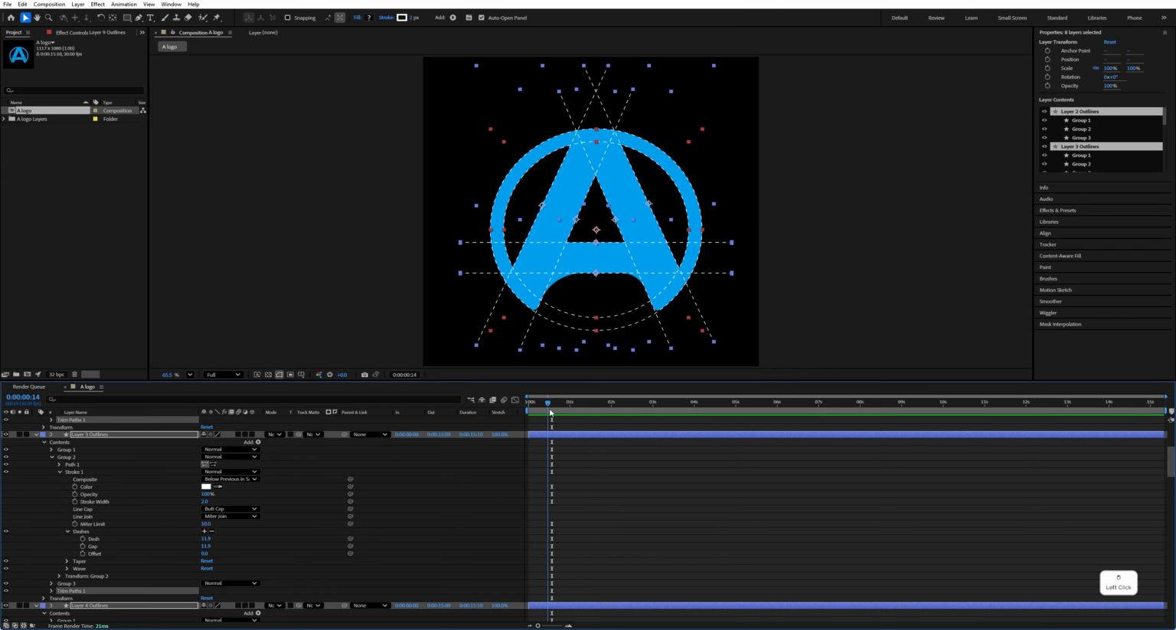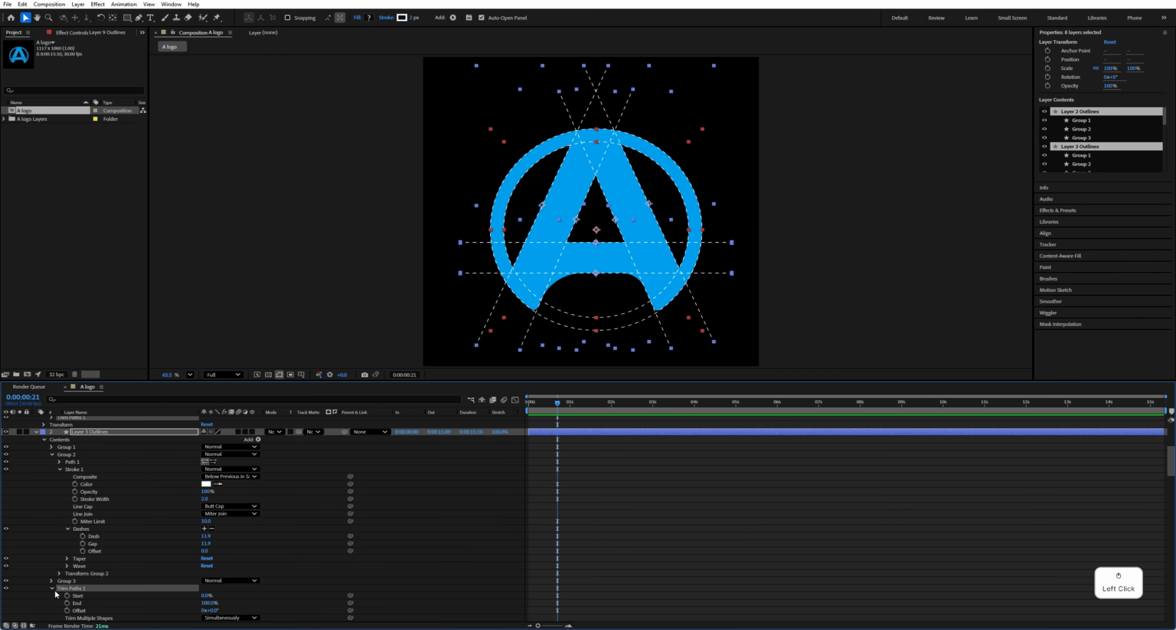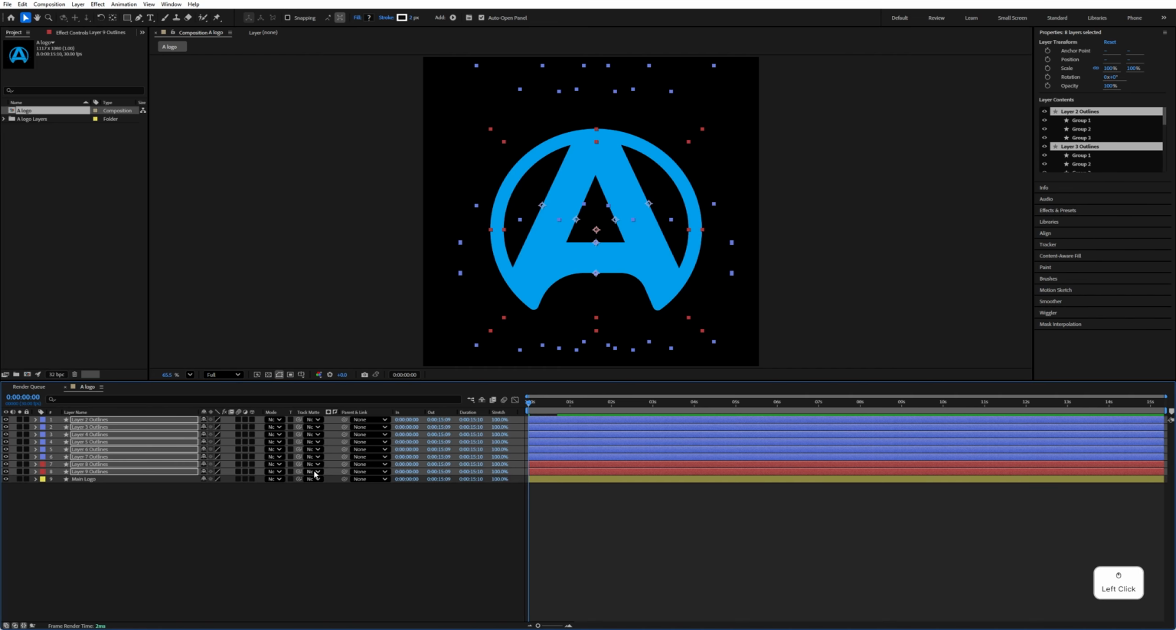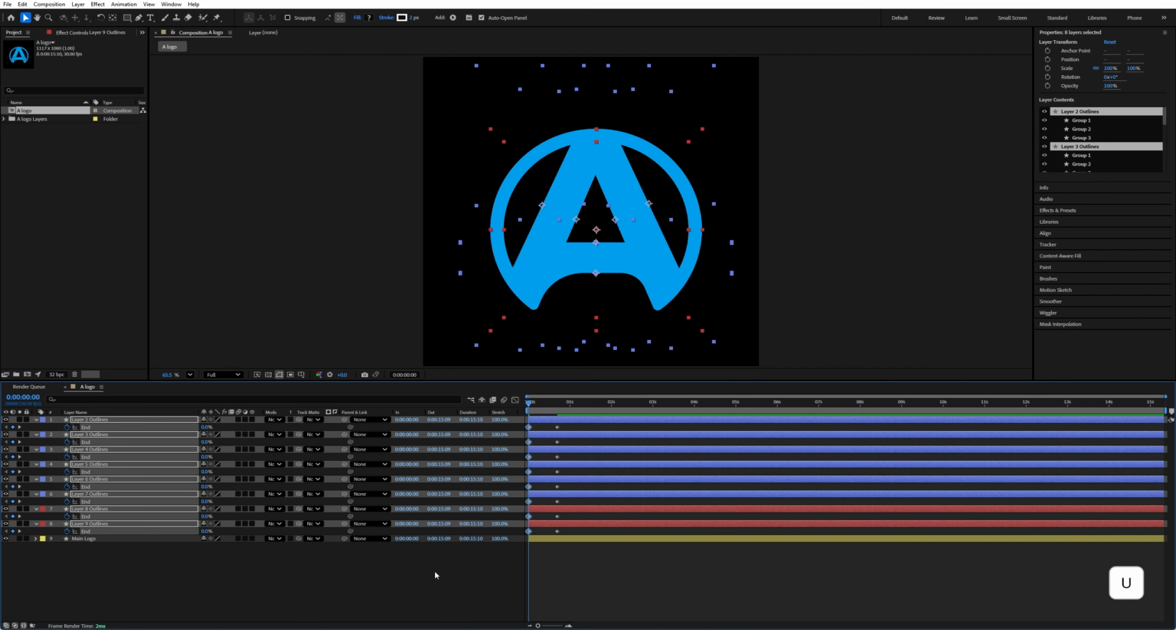Select all of these layers except this logo and click on this add icon and select Trim Paths. Go to around 21 frames forward and expand the trim paths and add the end value keyframe, and go to the beginning and make it 0. Press U to see all of these keyframes and play it.